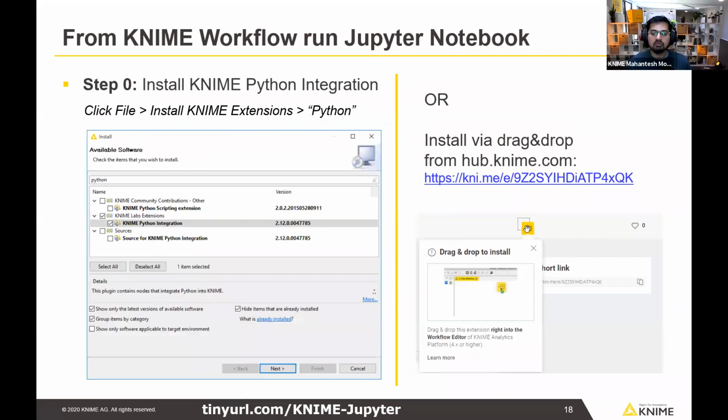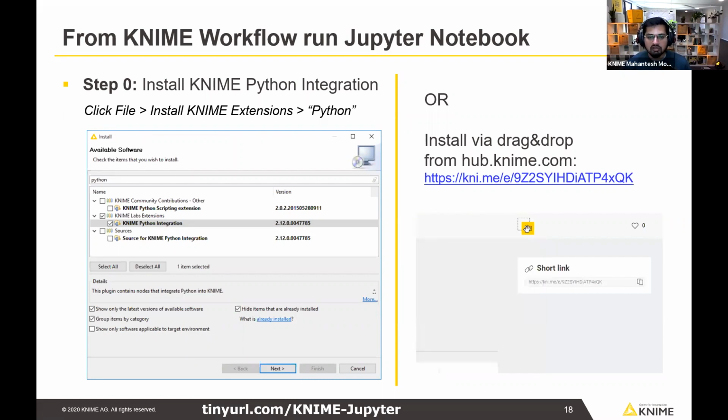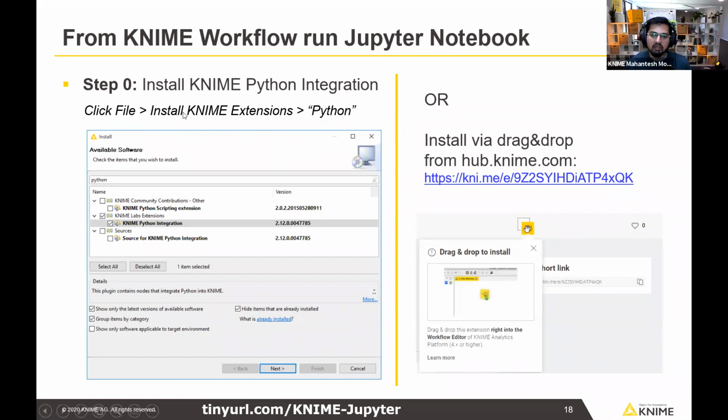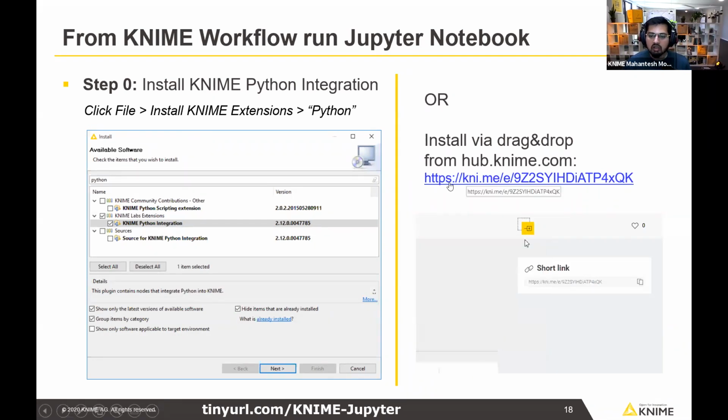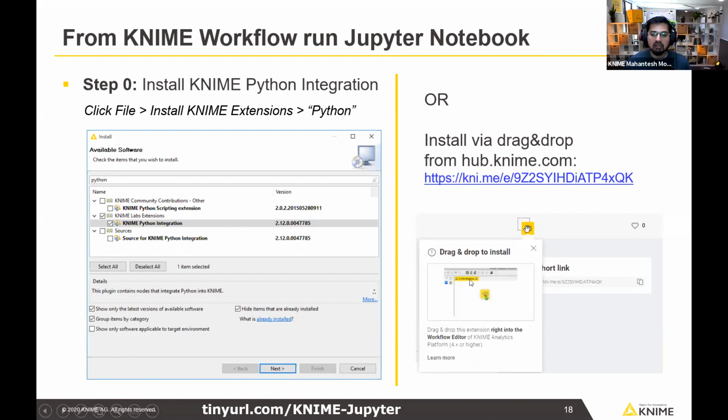I'll proceed with the initial step, which is to make sure that your KNIME Analytics platform has the Python integration or the Python extension. For that, you can go to File, Install KNIME Extensions, and type Python, and these are the results that you will get. Click on the KNIME Python integration and just next, it will be installed to your system. If you believe in drag and drop, then directly go to this link, and then you can just drag it to your KNIME Analytics platform, and this extension will be installed.